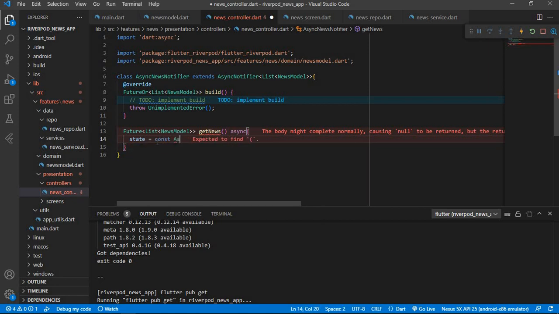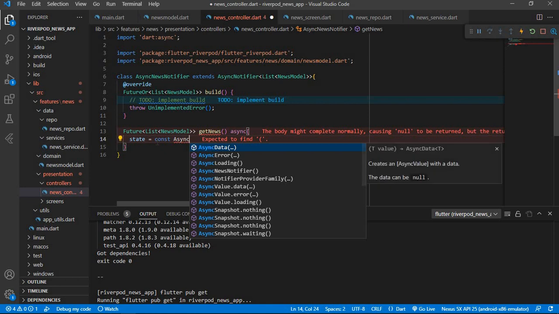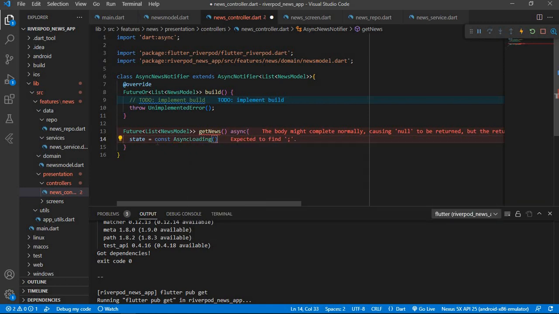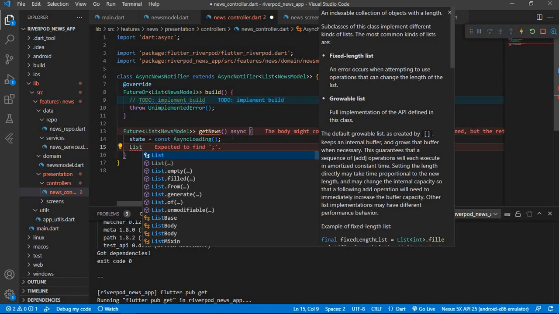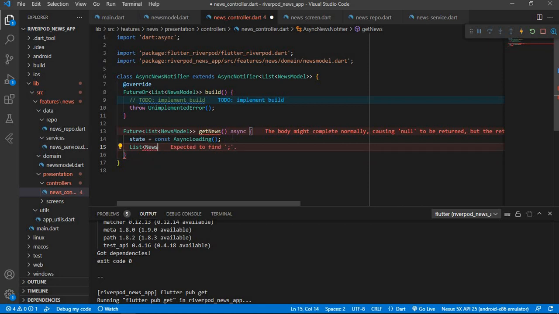All right, so the first thing we want to do is show that this is loading. So async loading, and then we want to be able to get our news, right? So I'll just create the empty news as well, like we had before. So list of news model, and we're going to call this list, and this will be an empty list, and there.